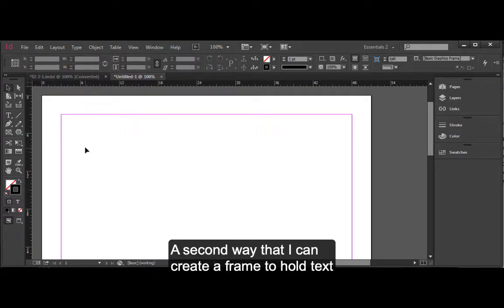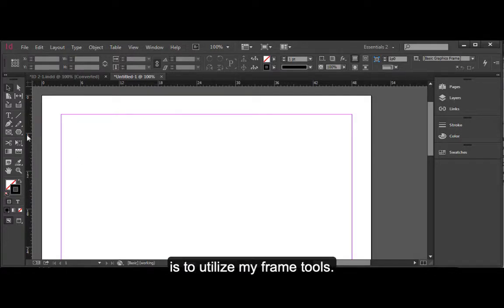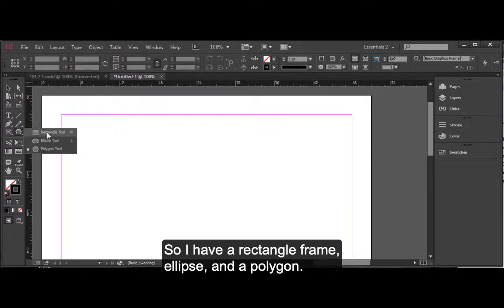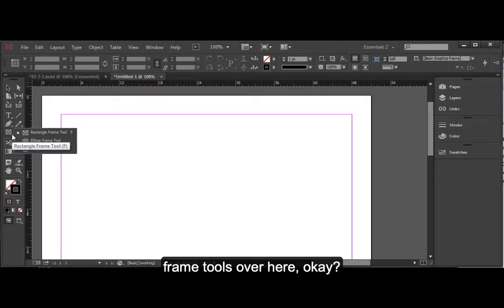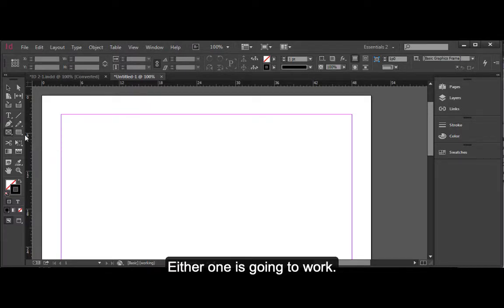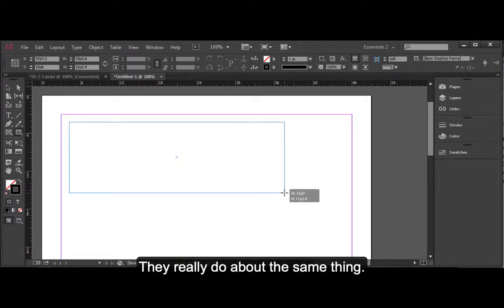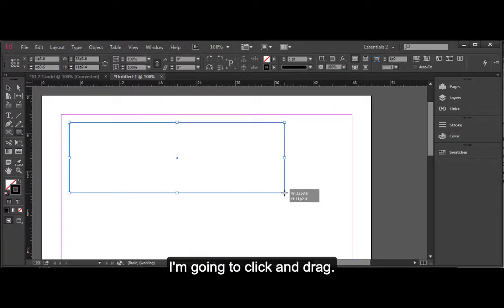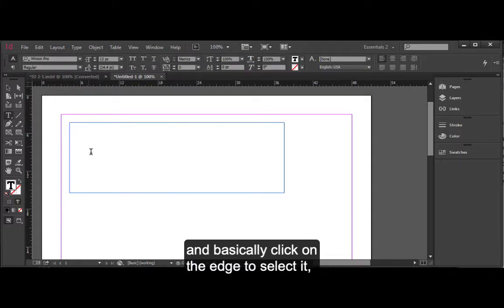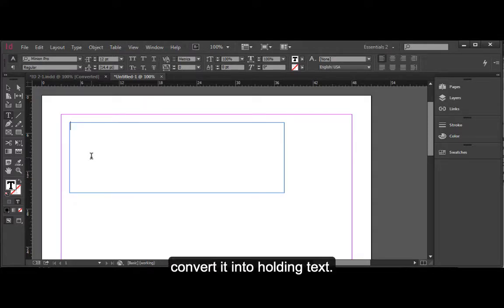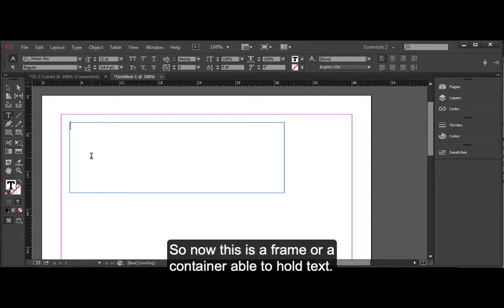A second way that I can create a frame to hold text is to utilize my frame tools. So I have a rectangle frame, an ellipse, and a polygon. So I have those tools, and I also have frame tools over here. Okay? Either one is going to work. They really do about the same thing. I'm going to click and drag. Once I have created my shape, I go to my type tool and basically click on the edge to select it, convert it into holding text. So now this is a frame or a container able to hold text.